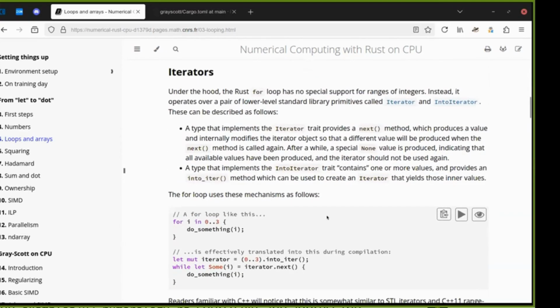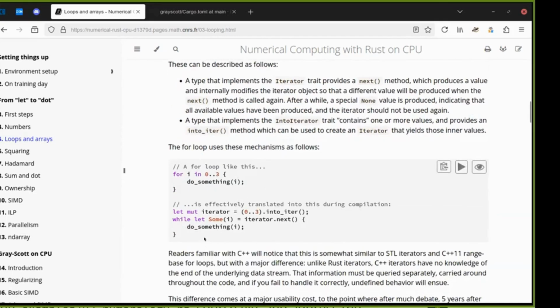Under the hood, the Rust for loops are based on iterators. The basic idea is that when you put something on the right-hand side of the in of a for loop, that thing will be turned into an iterator, and then the code will repeatedly poll that iterator as long as it returns new values and stop when it stops returning new values.